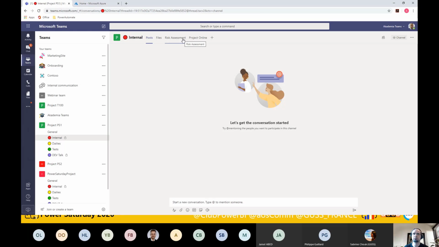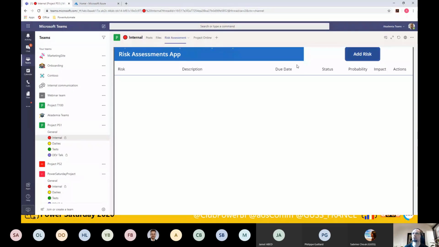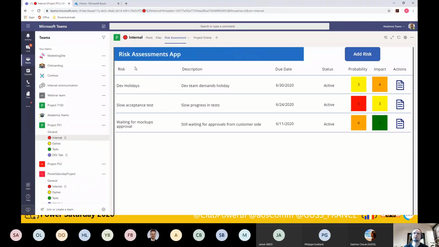It's very easy to create a simple application. We don't need to create. I will close that one. So this is my sample risk assessment application.